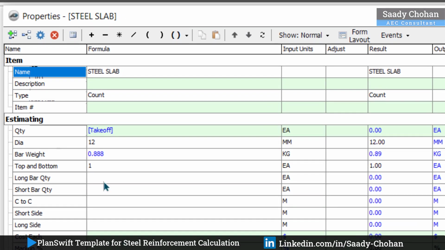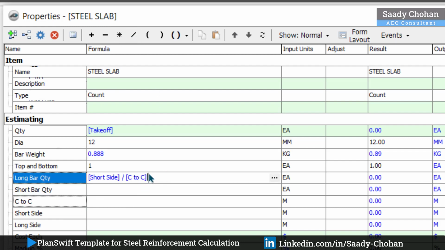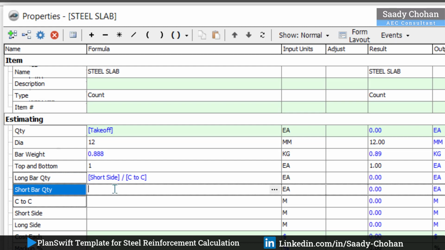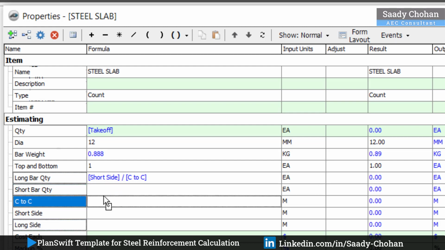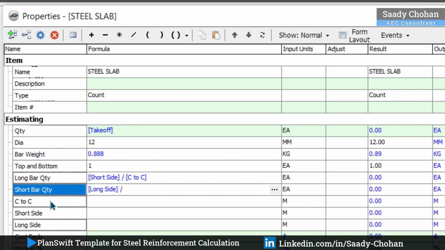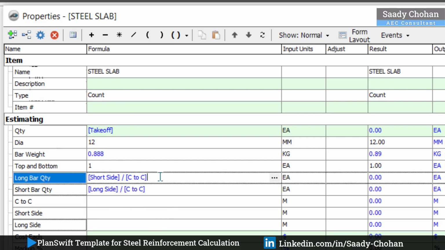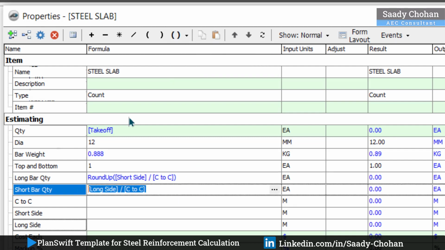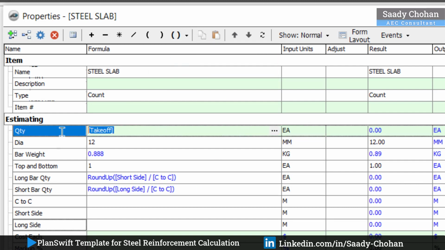Now about the formula, the important thing. In a long bar quantity, I want short side to be divided by center to center. By doing that, we will know how many long bar quantities we have. 10, 12, 15. Okay, this is one. And in short bar quantity, we have long side divided by center to center. Okay, here software will give us the quantity. And if you want to have it round quantity, always one extra, so you can round up. Okay, it will always give you extra. This is done. So here I can ignore the takeoff.